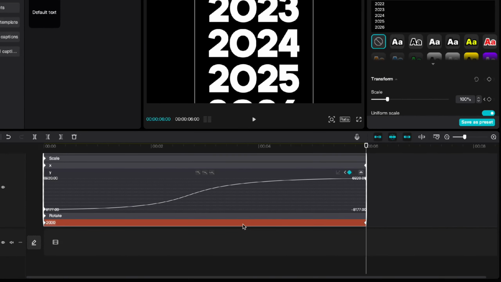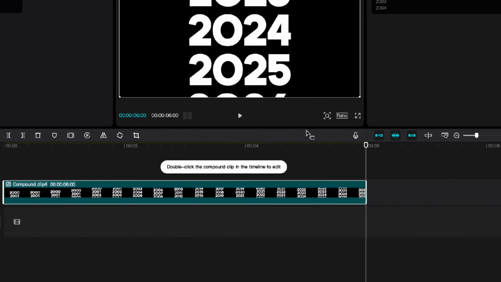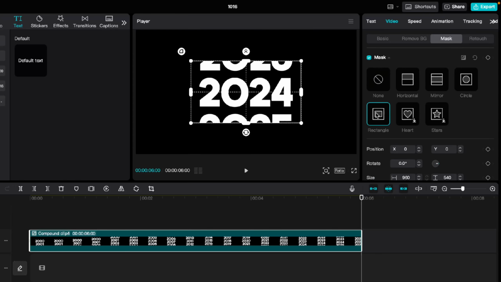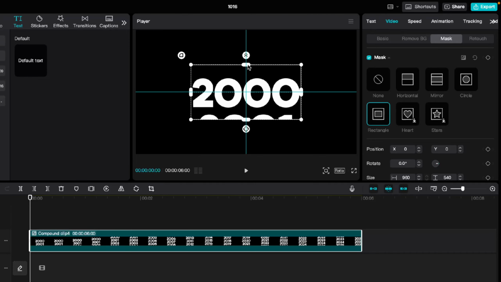Right-click on the text. Select Create Compound Clip. Select Rectangle Mask. Adjust the size so the text fits inside, and slightly increase the feather. And now the animation is ready.